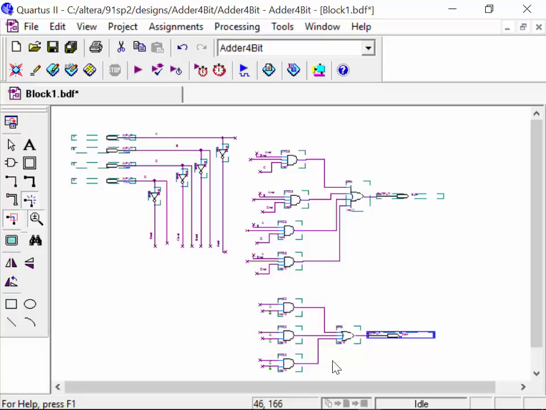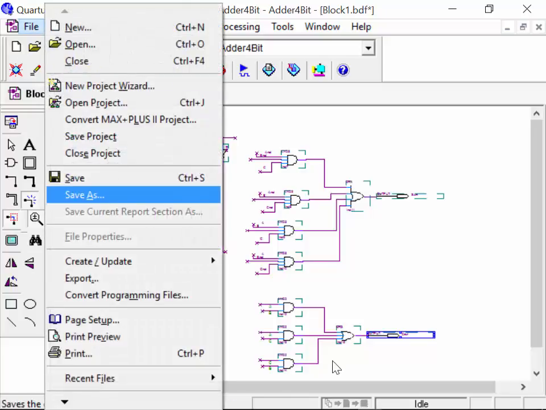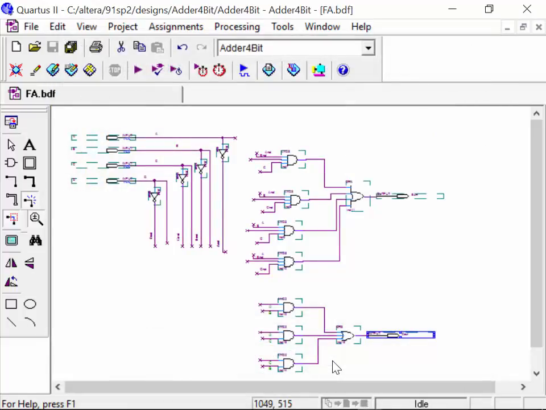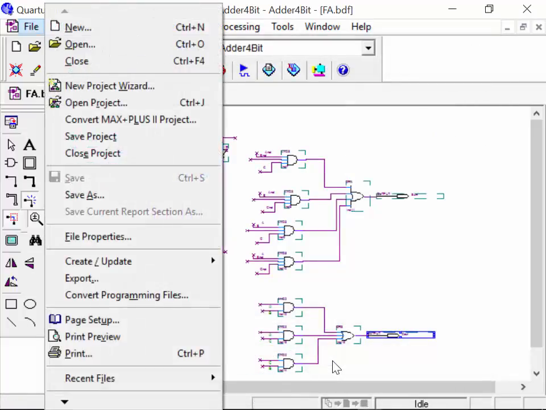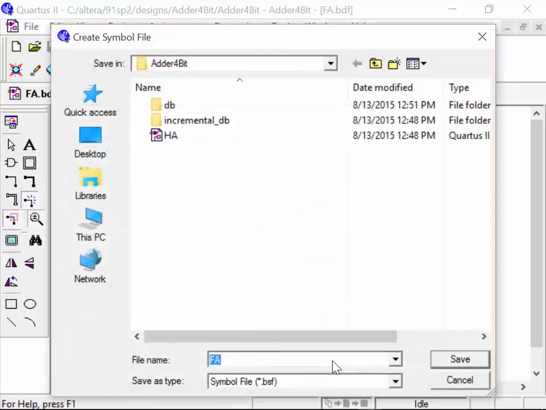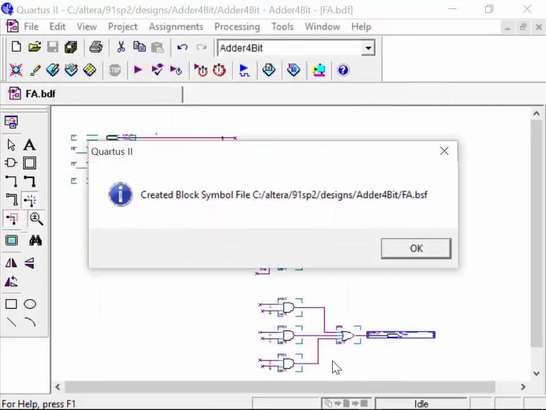So at this point, we're going to, again, save this. File, save as. And this time we're going to call it a full adder, right there. And we're going to go ahead and create a default symbol for it. So now I've created the default symbol.